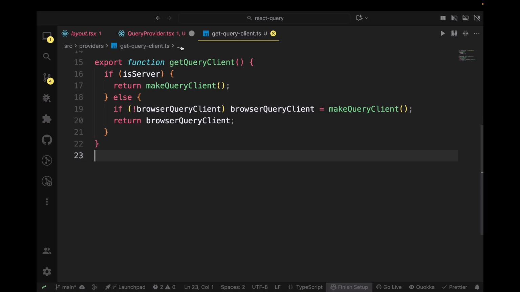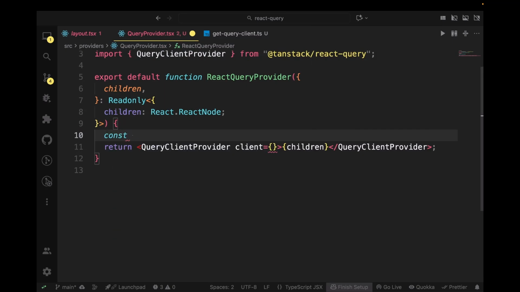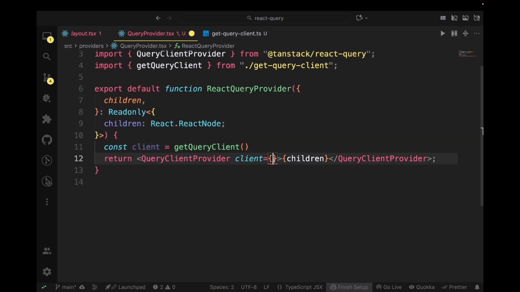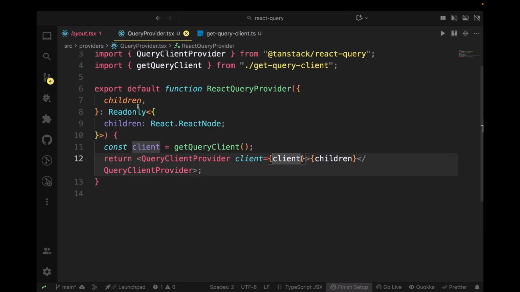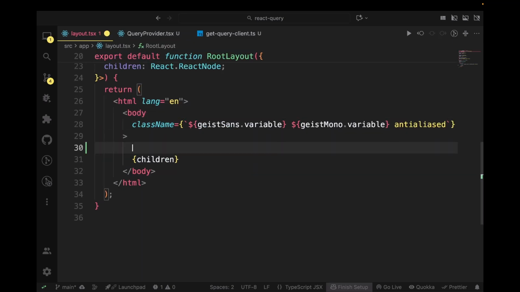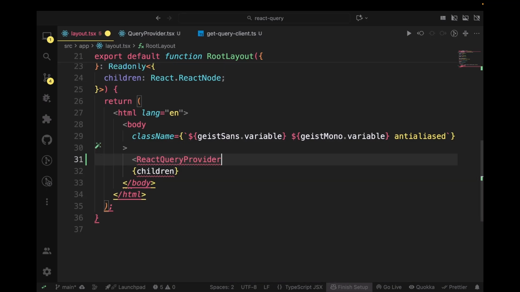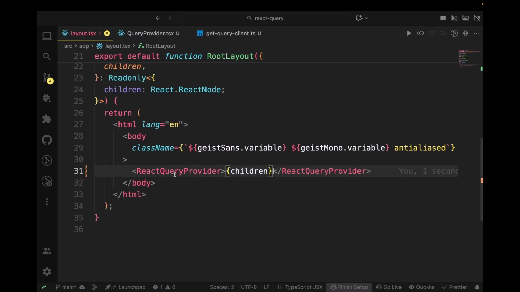And so we go back to our query provider.tsx, and here let's create a variable called client, and we just call get query client, and we pass the client over here, and it works. The other step we're going to do is wrap this whole React query provider in our layout.tsx. So just above the children component, create a React query provider, and in this we're going to wrap our children. So just paste it here and it works.